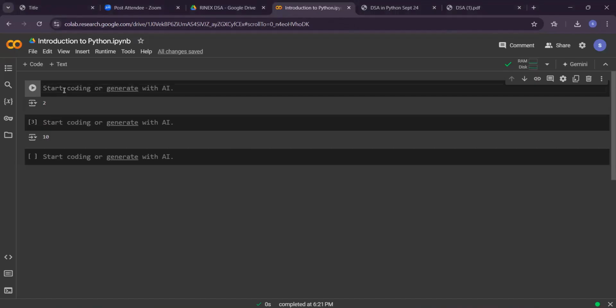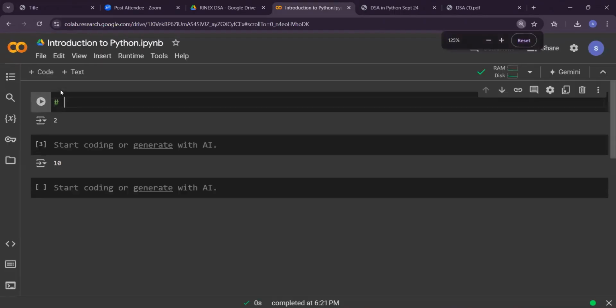To create a comment in Python, you're always supposed to use something called a hashtag. If you want to create any kind of comment, you start with a hashtag. I'll be zooming this out. Let us write here, comments. Everyone, please write this, comments.